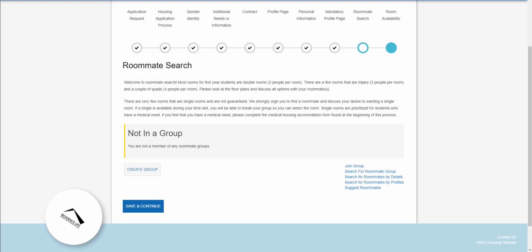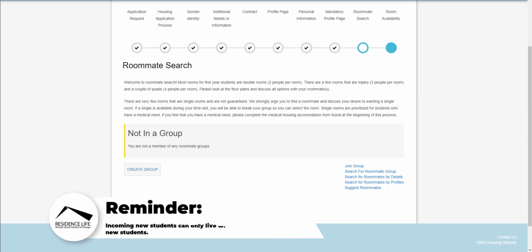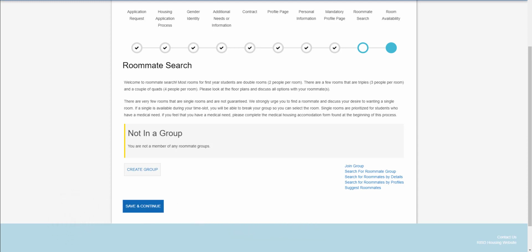Please note that incoming new students will only be able to make groups with other incoming new students. All returning upper class students will be able to create groups with any other upper class student, regardless of their academic class year. There are numerous ways to create a roommate group. Let's start first by clicking on Create Group.